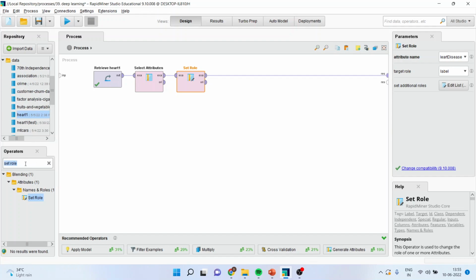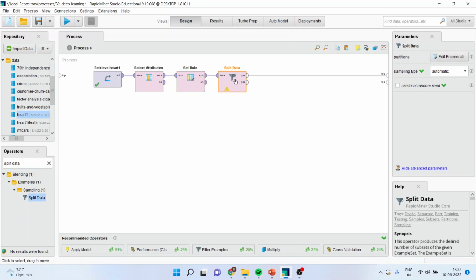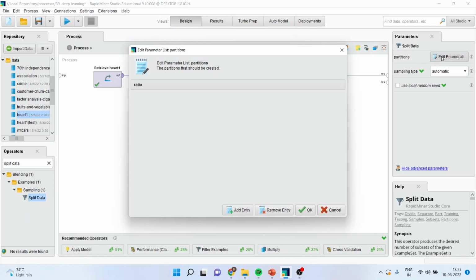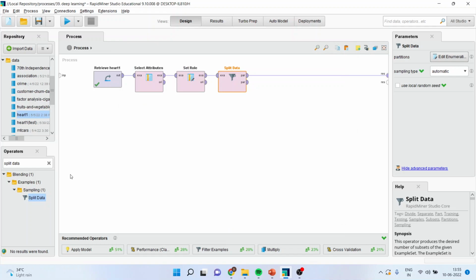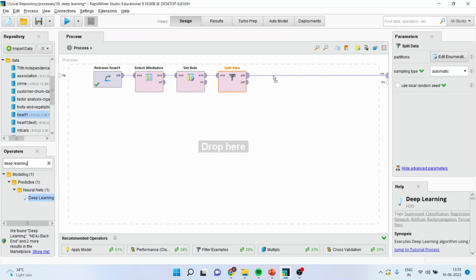Now I'll split the data into training and testing data set. So for this, I'll activate the split data operator from here. I'll drop it here. Activate the operator, click on edit enumeration. I want to split the data 70% for training and 30% for testing. Okay. Now I'll activate the deep learning operator from here. Drop it here.